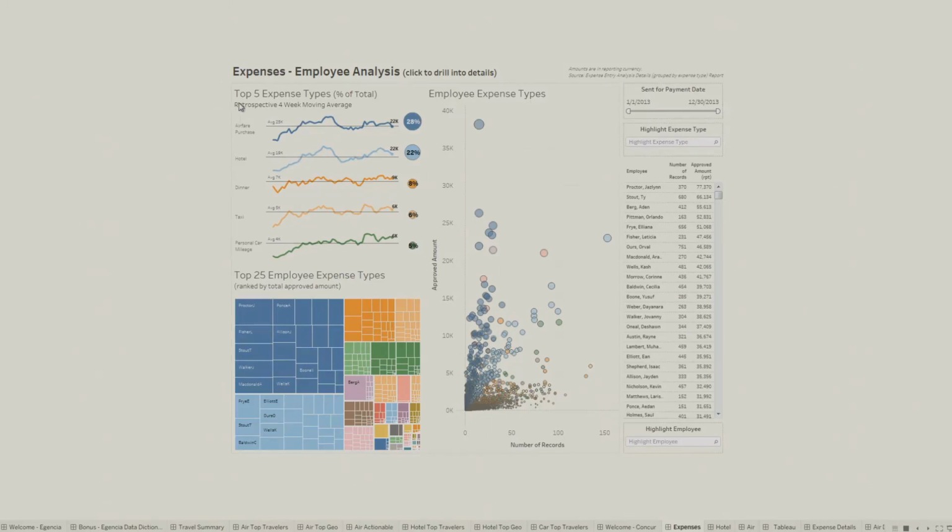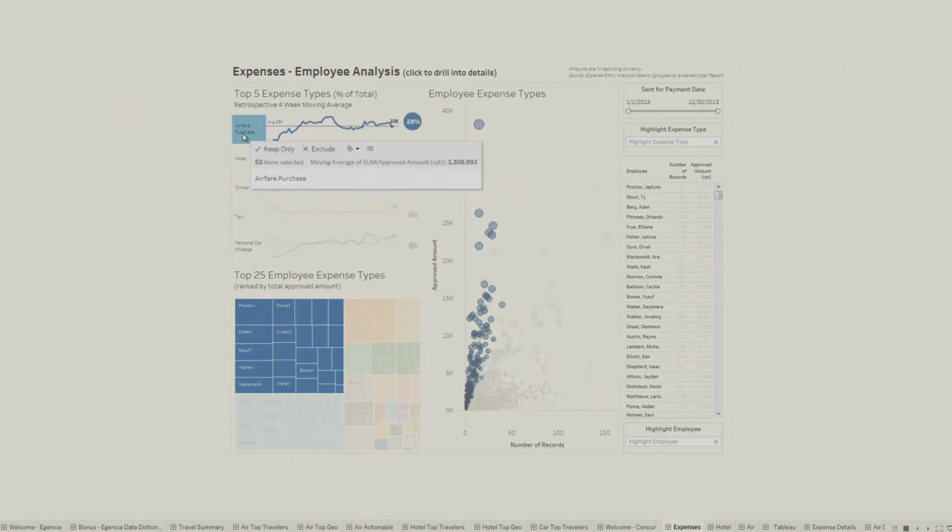In the top left corner, we can see our top 5 expense types and how we're trending over time. But we can also see as a percentage how each of our top 5 expense types contribute to the total of all expenses. If I select any of these, all of the related data points with that travel type are highlighted for my attention. I can then highlight to learn a little bit more.